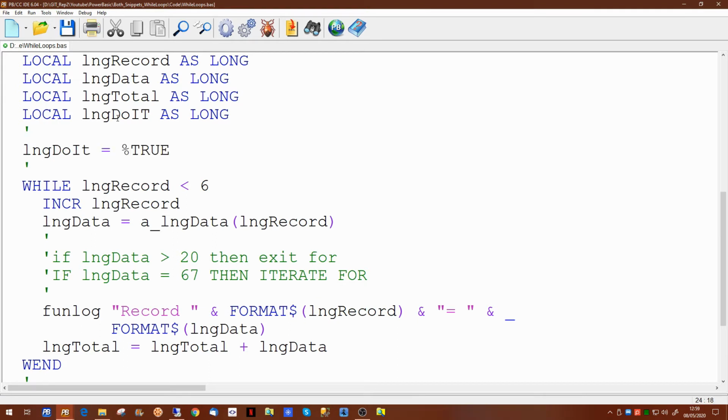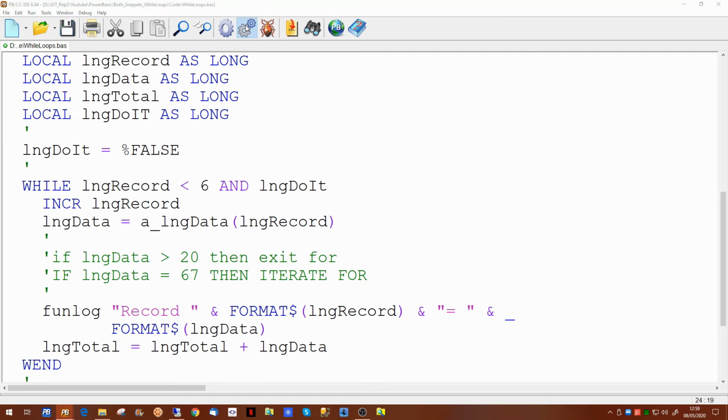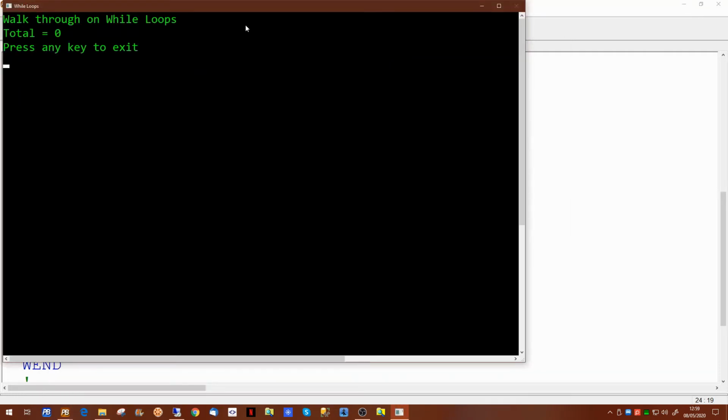We've created a long variable called doIt, and we've set the value to be true. Now we can add an additional expression onto the while loop, and if this expression is true, which in this case it is, our program will run. If this is false, then the program will run, but the while loop will never be entered. And all we'll get is a 0 total.